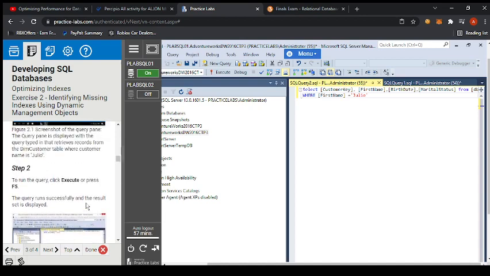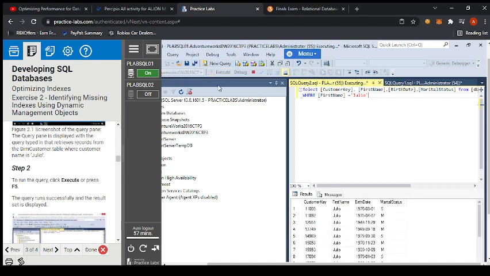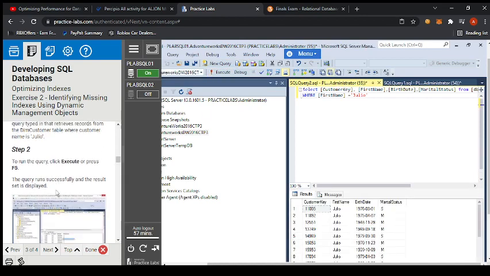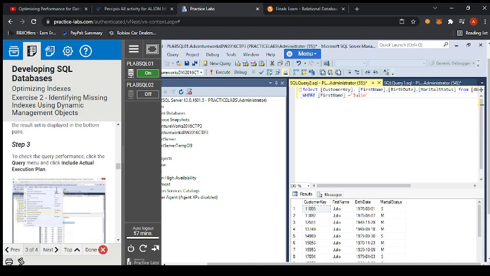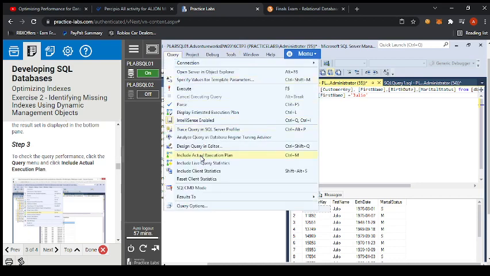Step 2. To run the query, click Execute or press F5. The query runs successfully and the result set is displayed. Step 3. To check the query performance, click the Query menu and click Include Actual Execution Plan. Query menu. Then Include Actual Execution Plan.